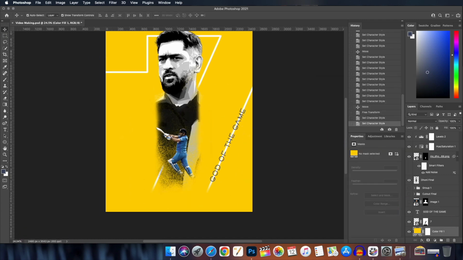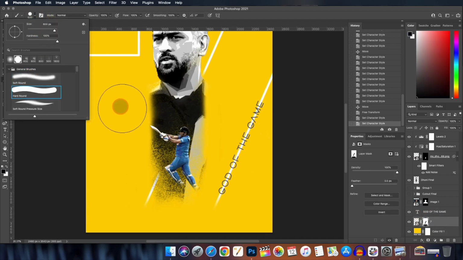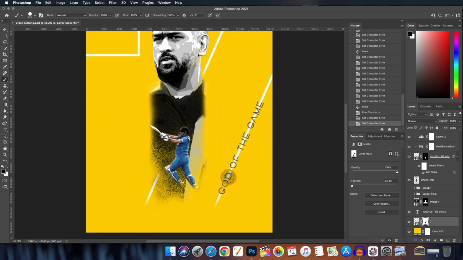Once again, go back to the layer mask of the text layer 7. Again, take the brush tool, and this time we'll select the hard round brush. Adjust the brush size, and we'll be hiding this part.